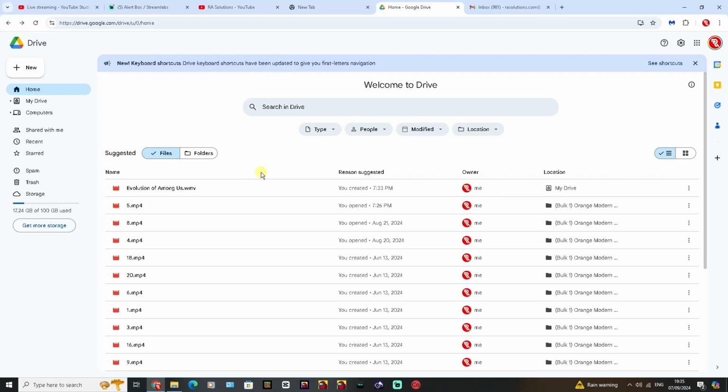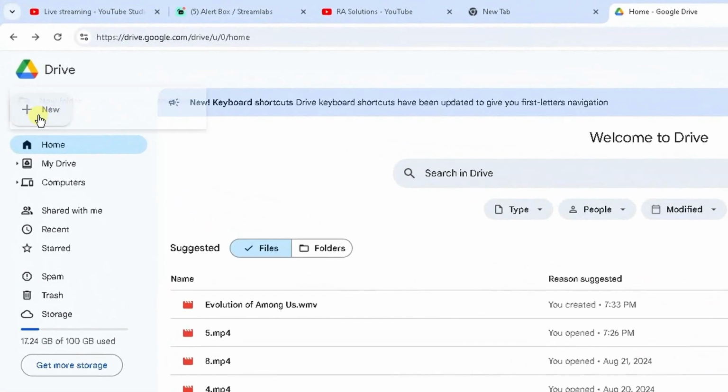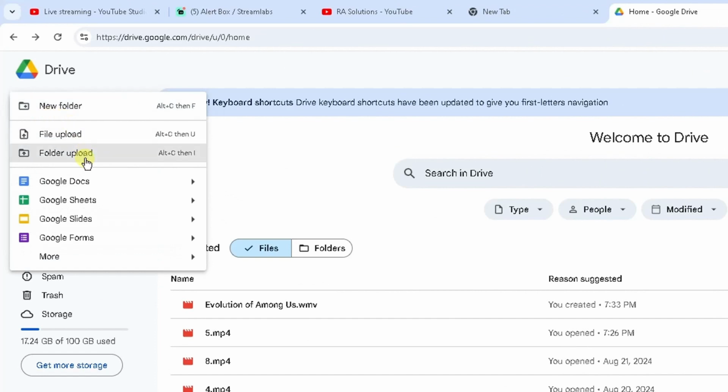So if you've never used Google Drive before, please make some notes, absolutely fine. But top left hand corner here, click on new. And then it will give you a series of options. You can either create a new folder to organize your files within that folder. You can upload a singular file, absolutely. You can upload a whole folder full of files.